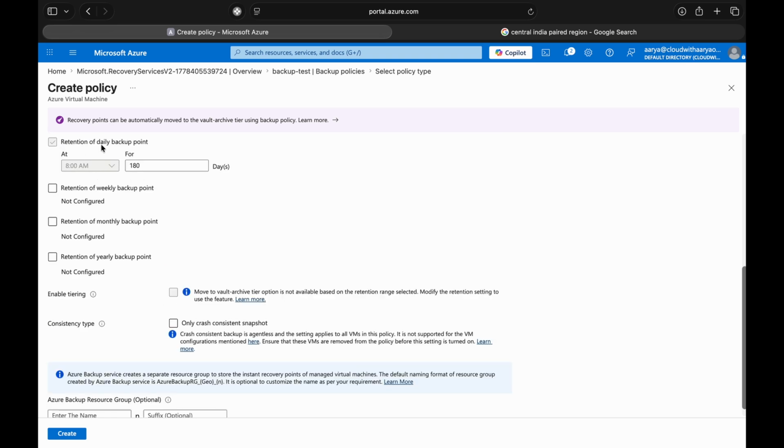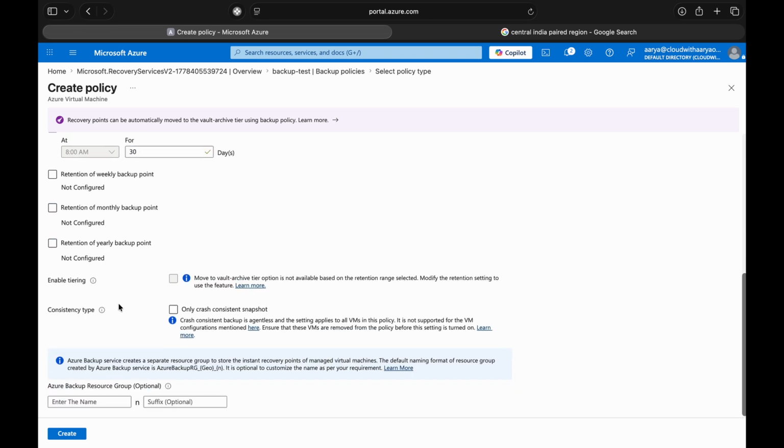And then you can also set up the retention of the daily backup point, how long you want your backup to be present in case you want to go back. So I keep it for 30 days. And similarly, you can use weekly backup point or monthly, how long you want it to be stored. And for consistency type, you can choose crash consistent. Crash consistent snapshot is agentless and it happens from outside the virtual machine. That is, it basically takes the snapshot and then moves the data to the vault. And this kind of snapshot doesn't have any file system or application consistency. So for any non-critical workloads, we can choose this one. But if your virtual machine runs a critical application or your database, don't choose this one.